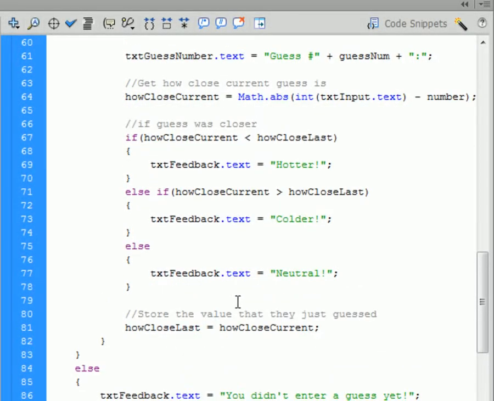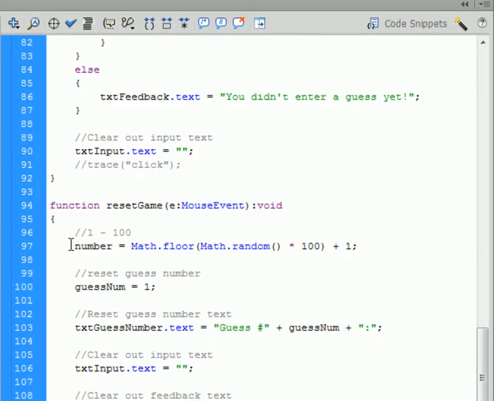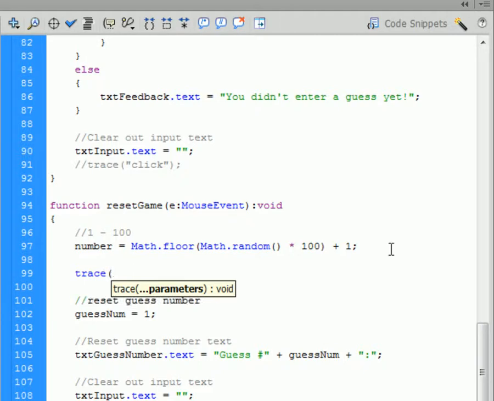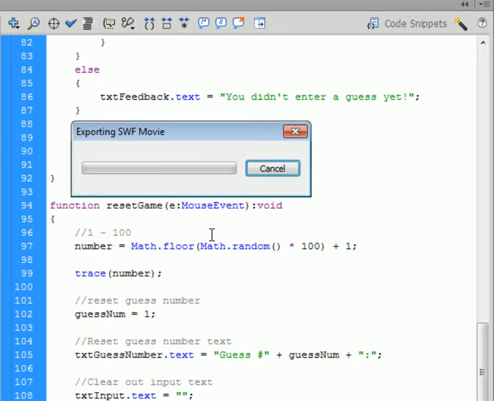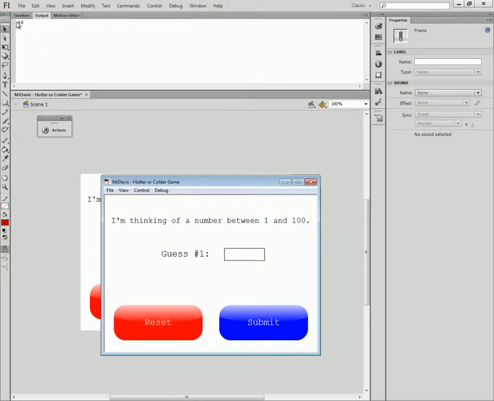And this saved. There we go. And now we want to test this out. Well, how do we test this out? Well, let's do a little bit of cheating. Right underneath our number, we're going to trace out what that number is when we press reset. Remember, this is in the reset game function. So now if we run and we click reset, it can tell us our number, which is 46.